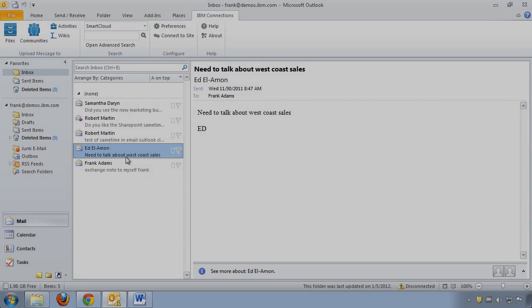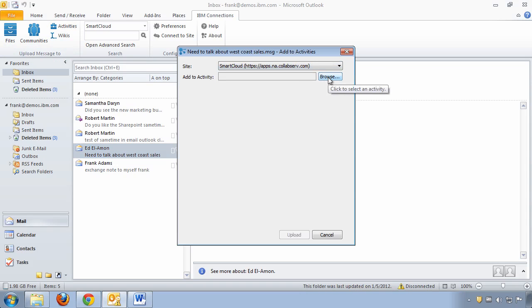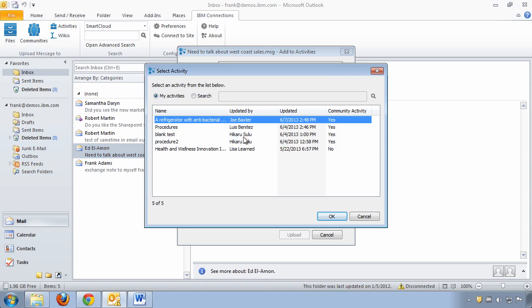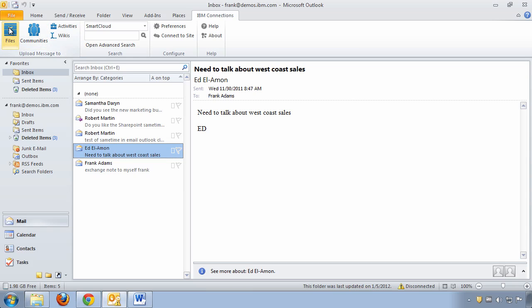In Outlook, I also have the Connections ribbon available to me. I just received an email that's critical for a project. With one click, I can get that email into an activity. Or I can take the attachments of the email and share them with my colleagues through files.